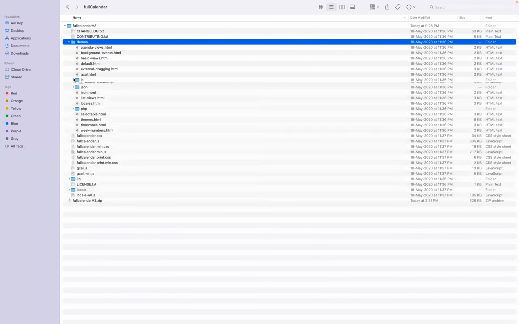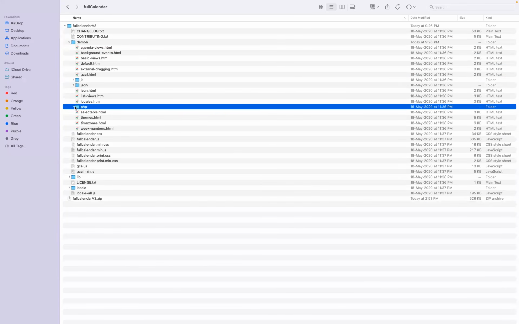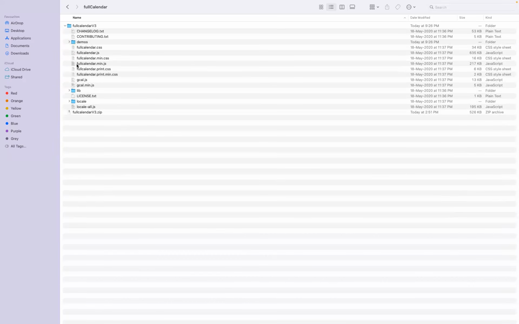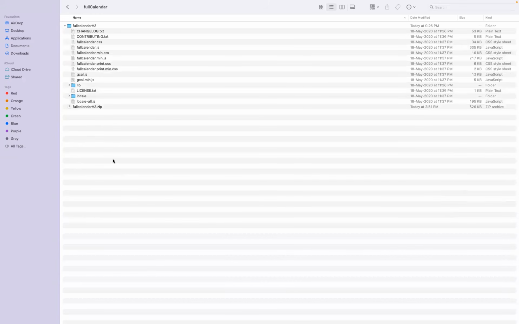Okay, it has some JS files. It has some JSON events. It has some PHP files for testing purposes. So it gives you multiple things for testing purposes. I'm going to delete these demos because I don't need them.